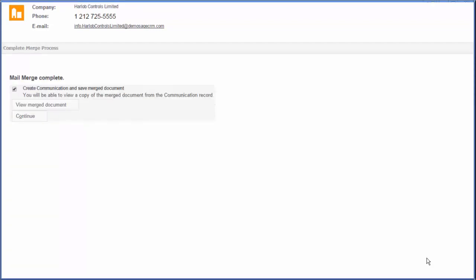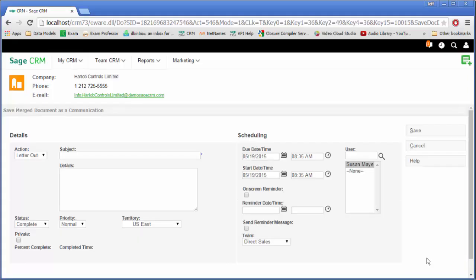And from now on I can decide whether or not I want to create a communication record to record the fact that I've generated a letter to this customer. I could just go ahead and view the document, and I'll do that in a moment. So I'm going to click on continue, and I can now add the details to explain the reason why the letter was sent, and once I've added the details I can click save.